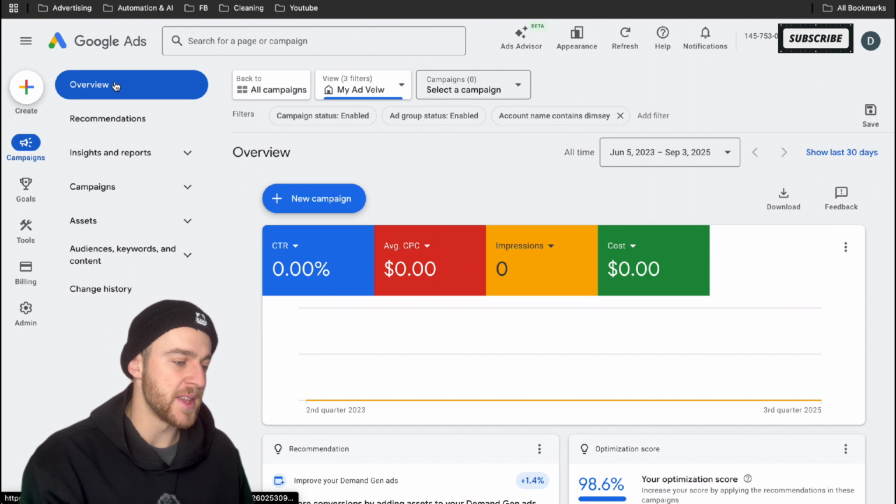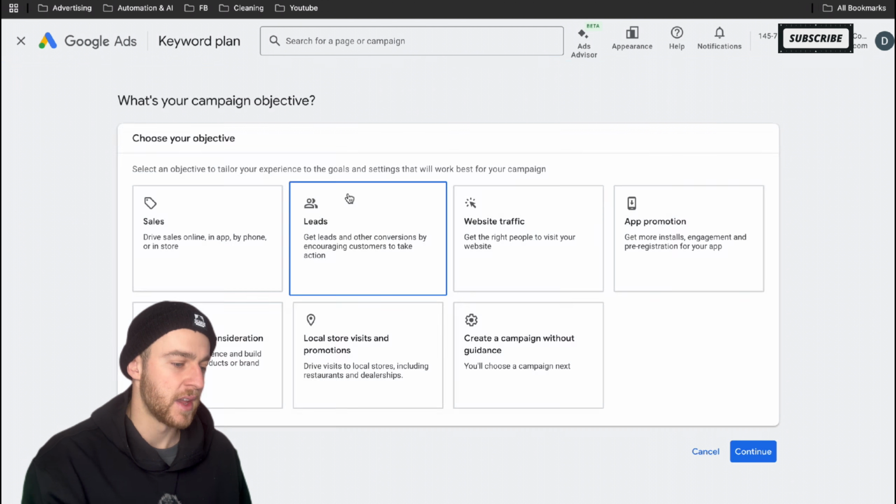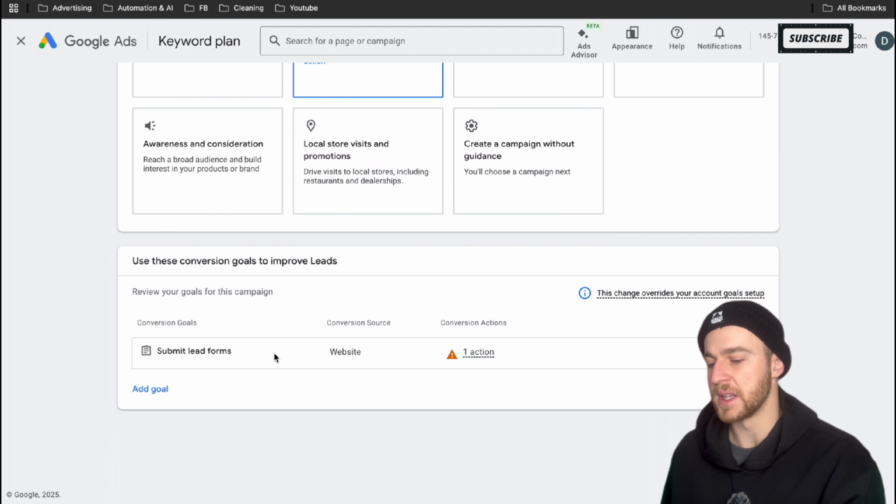So once we're in the campaign section, we go to overview and then we click on new campaign. Tap on new campaign again, and the type of campaign that we want is going to be leads. So tap on leads, and the type of conversion goal that we want is submit lead forms.